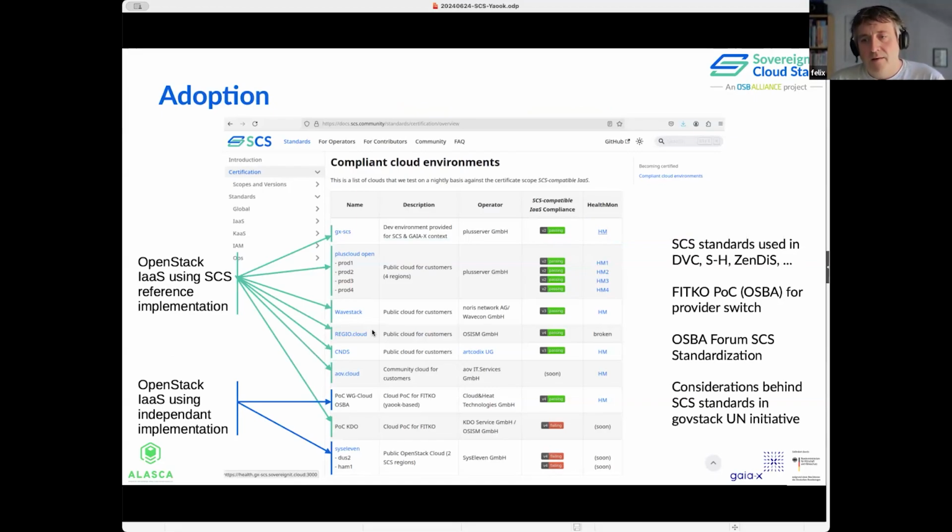Yes, we already have quite a few environments that fulfill the SCS standards, and that's really nice. Something that has happened in the last 4 to 5 months is that we not only have SCS-compliant environments built on the reference implementation, but also other environments that adopted the standards.